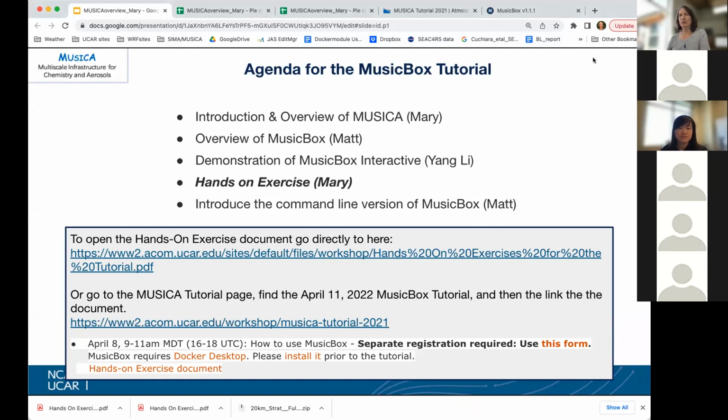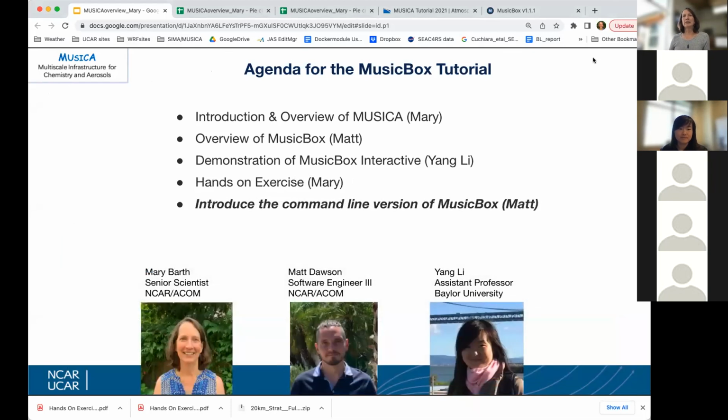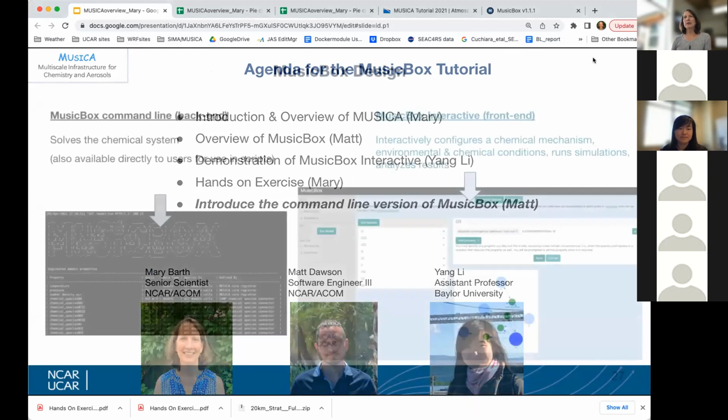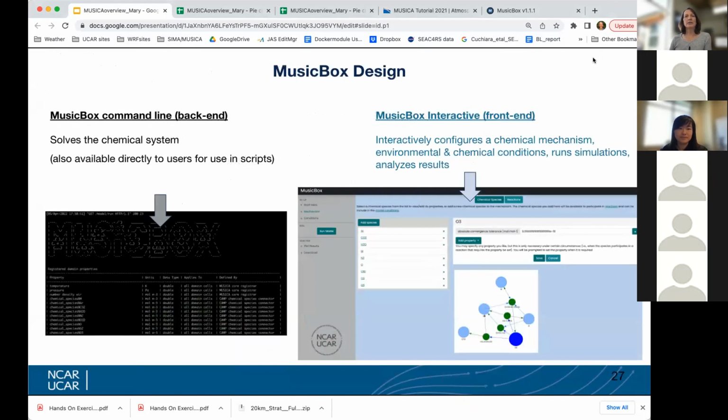So you've gotten used to what the MusicBox interface is like. Just to let you know, the MusicBox interface, as you're finding out, is really nice for testing things and playing around with the chemical species and mechanisms of different conditions. But you may not want to do all this manually for every simulation you want to do. The command line version is really useful if you do have lots of simulations you want to do. So Matt, do you want to go ahead and tell folks about the command line version?